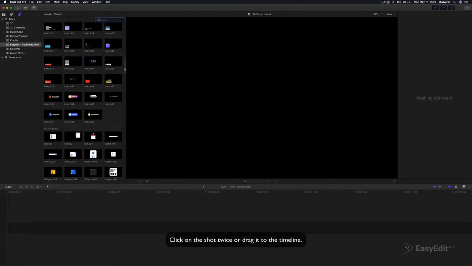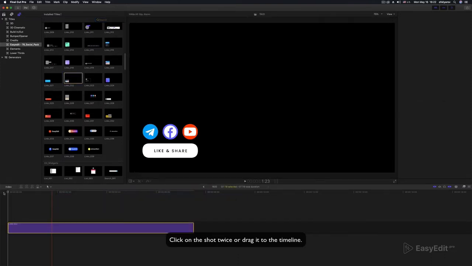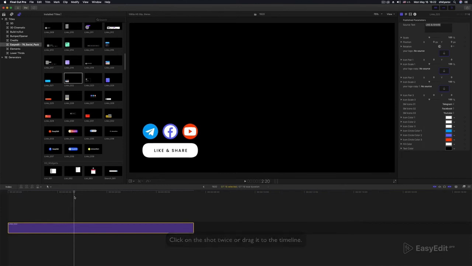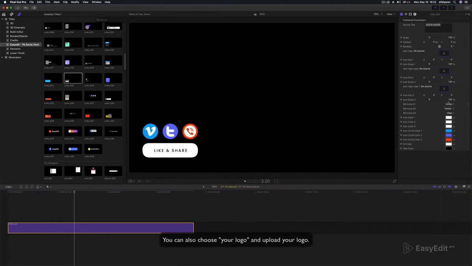Click on the shot twice or drag it to the timeline. You can choose one of the social media icons provided. You can also choose your logo and upload your logo.